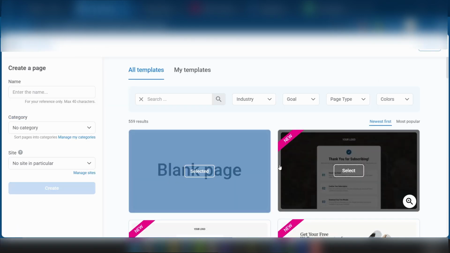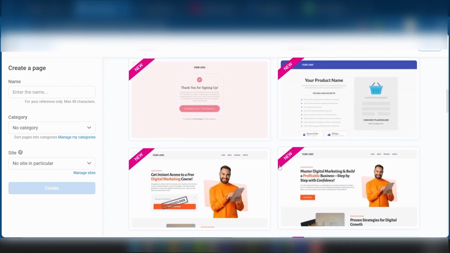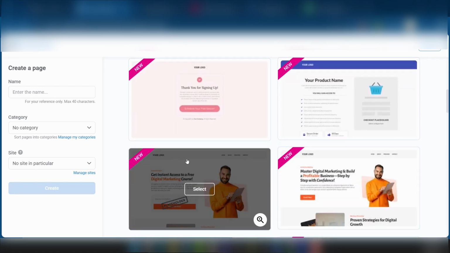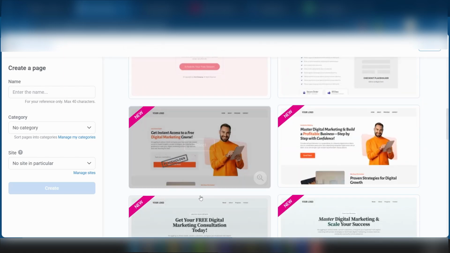Now once you do that, you can choose from hundreds of professionally designed templates ranging from squeeze pages and sales pages to thank you and webinar registration pages. We're going to choose this one, and once you hover over it, you can see select.